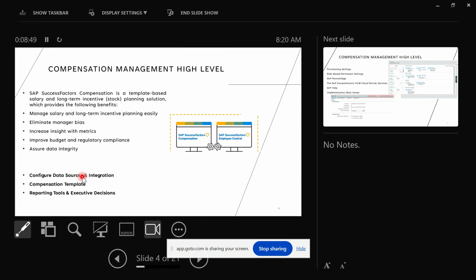Okay, so how do you do it? We configure data sources, we configure integration, we configure the compensation template, and there are many reporting tools, and there is an executive review or decision, which is one more tool in compensation. Any questions so far? I've been speaking for long, guys.